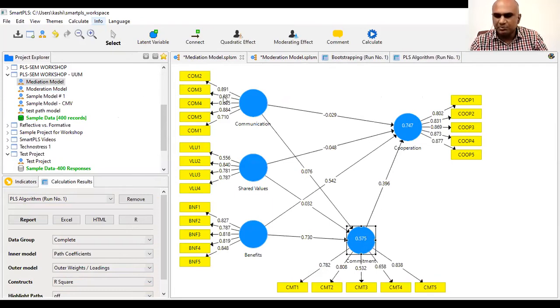It is the variance explained by these variables in commitment. That means 0.575% change in commitment is possible. If you add one number to benefit, one number to shared value, one number to this, you will see 0.575% change in commitment, right? Likewise, 0.747 is the variance explained by all these variables in cooperation.